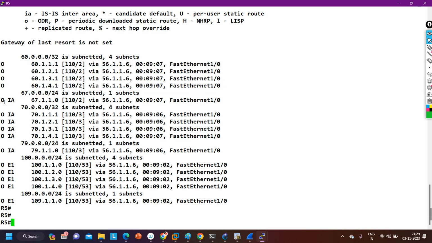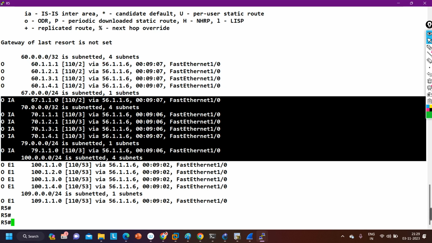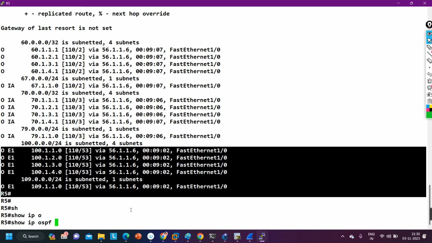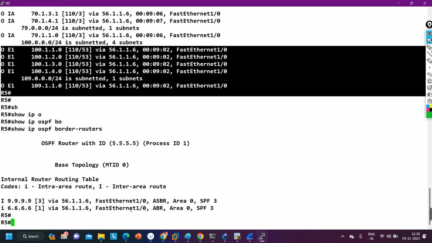It should be clear to everyone, guys. These prefixes are LSA3. Yes. And these prefixes are LSA5. LSA5 means from all odd number LSAs, right? And on router number 5, so IP OSPF border router. Router 9 is ASBR router, and router 6 is ABR router.